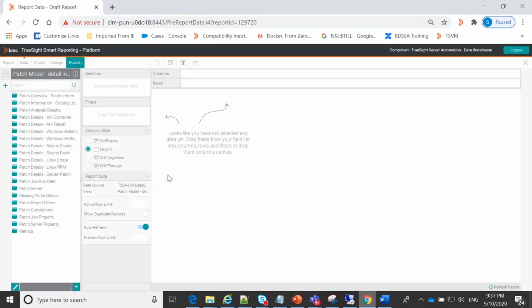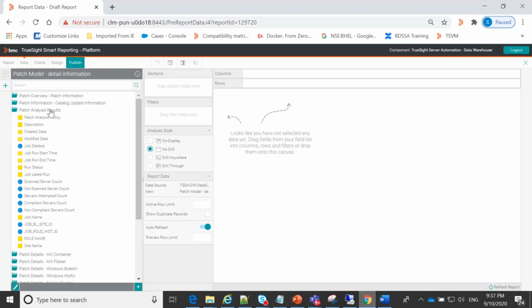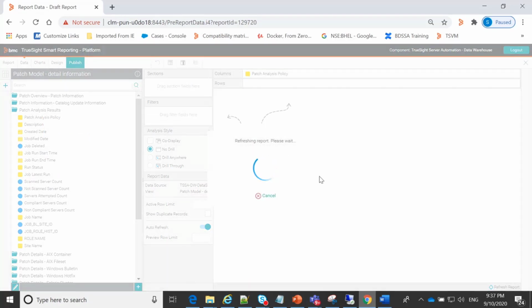Once this report creation area opens for patch model detailed information, let us start building the custom report. From the patch analysis, click on patch analysis policy and add this to the report columns. So patch analysis policy is the job name of the patching in TSSA.